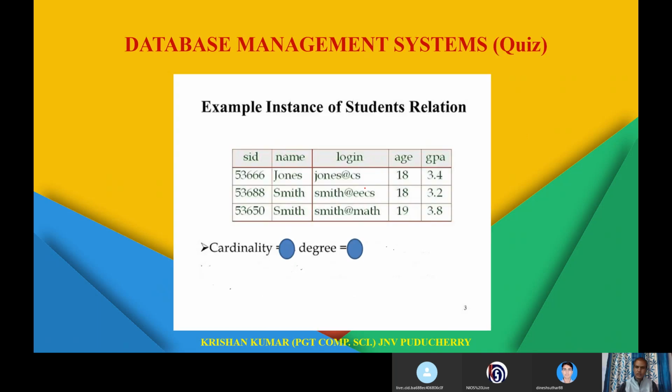Now, this is a question for you. You have to identify the cardinality and the degree. Yes, I hope you all have done it correctly. See, the number of rows is 3 and the number of columns is 5. You can easily identify cardinality 1, 2 and 3, and degree 1, 2, 3, 4 and 5. So by seeing this simple example, we can easily identify the degree and cardinality of a table.